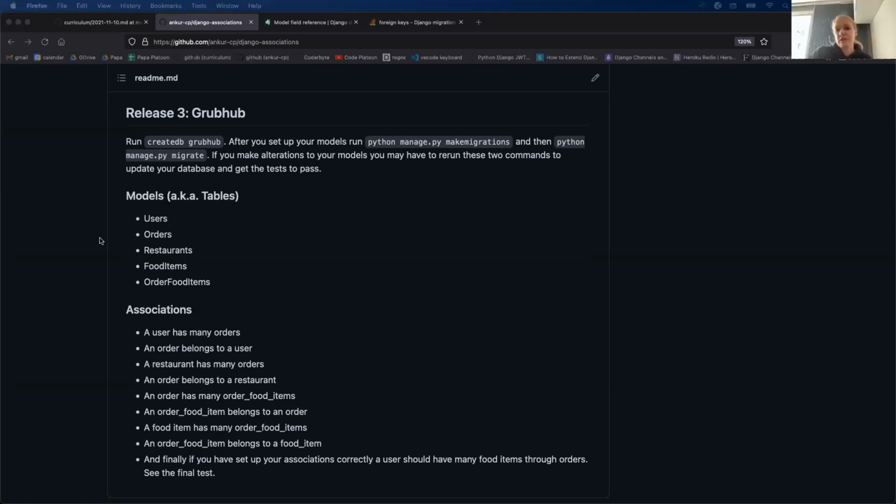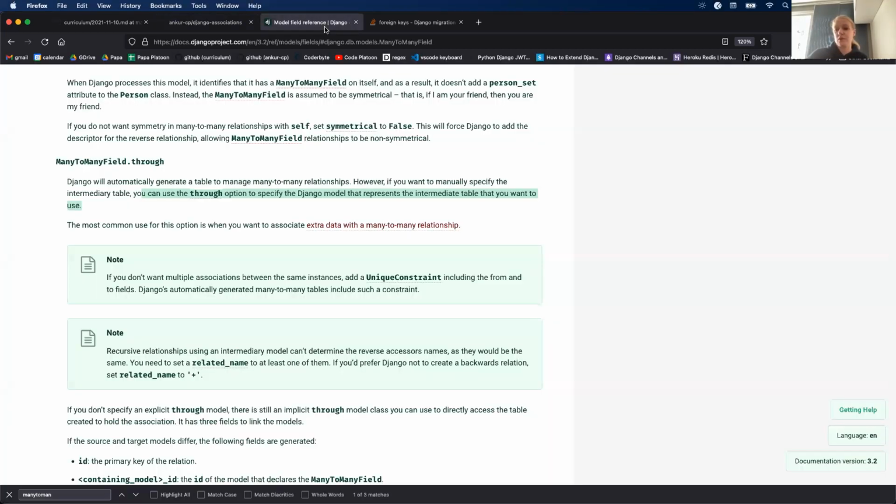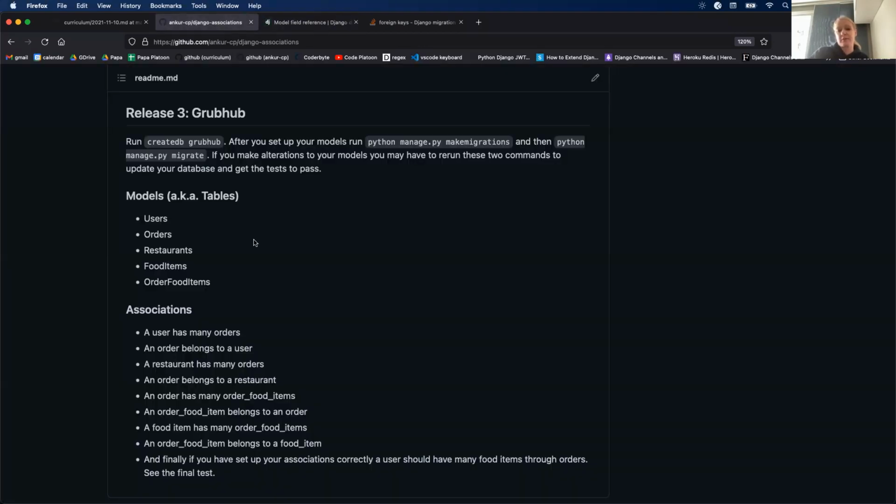Ankur, I have a question. Sorry if this was already covered. When you do a many-to-many, do you have to put an on_delete=models.CASCADE like you would for a foreign key, or does that not apply?